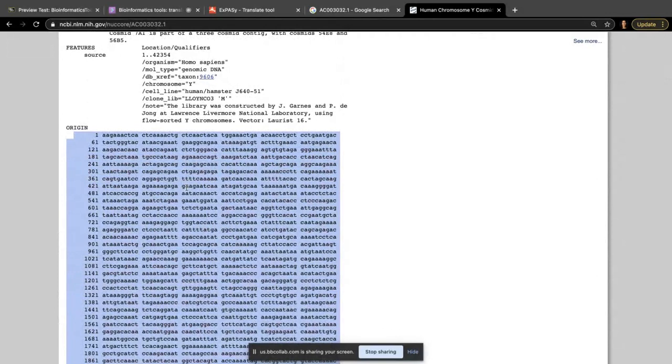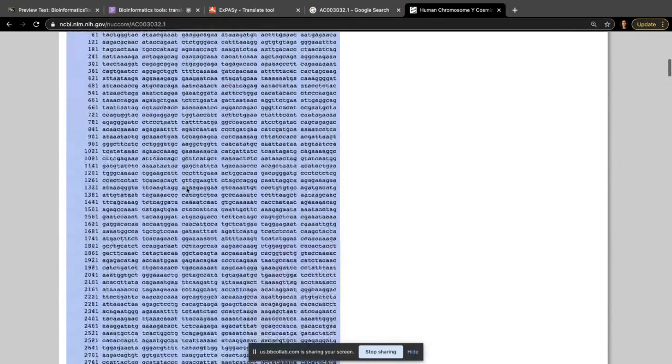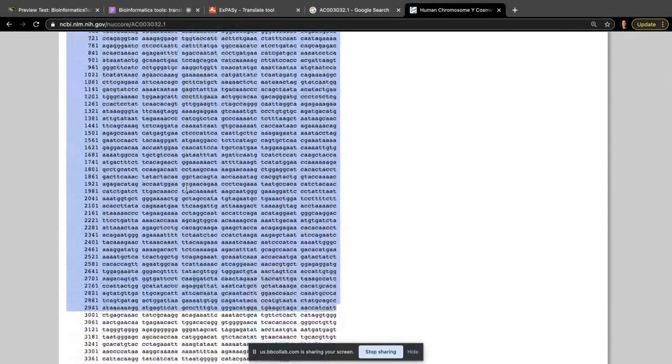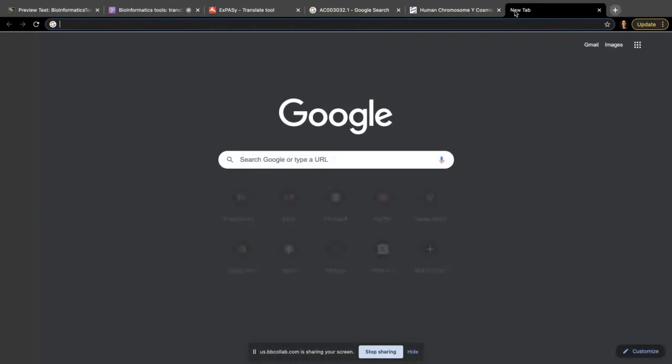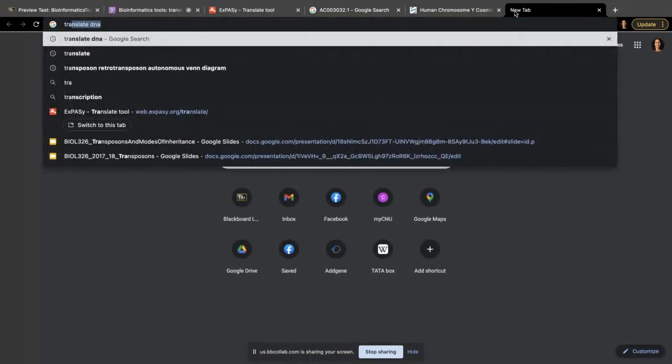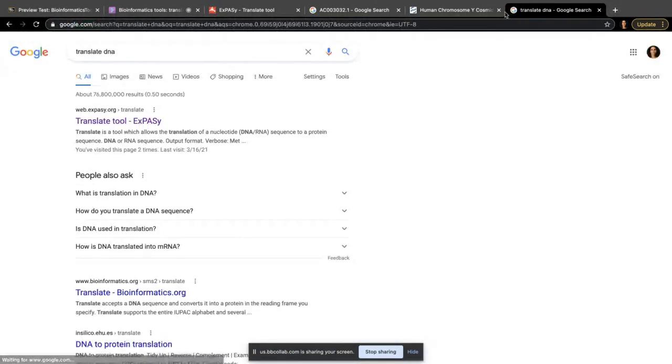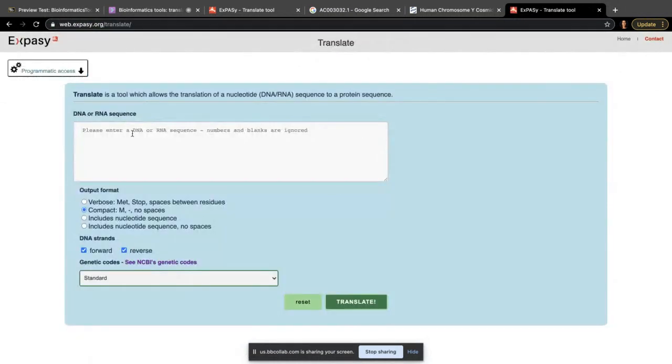All right, so I highlighted that and I did the Command-C to copy it. And then I'm going to paste it in my translate tool. I already have it opened, but if I didn't, then I would go translate DNA. Because, no, who wants to remember that name? Click on that, and thank goodness I already landed on the page I wanted.